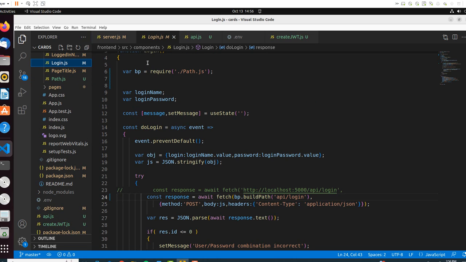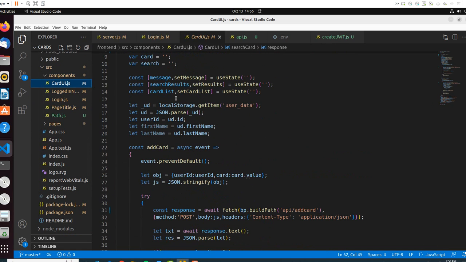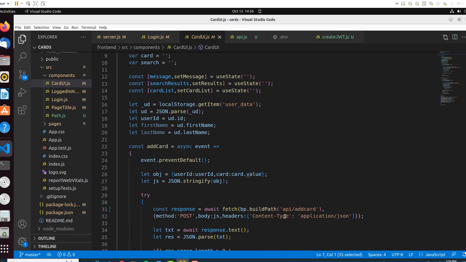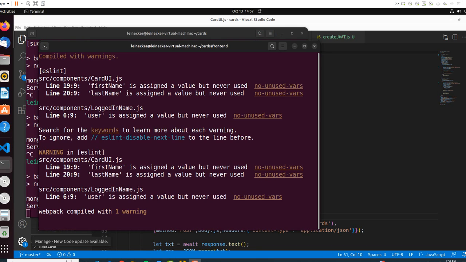Now going over to login.js, you can notice I've deleted the old build path. In order to use it, I say BP equals require, and then that, and to call build path, I just have to say bp.buildPath, because that matches this name up here. So I do it there in login, and that works. Then I go to card UI and do the same thing. I replaced that build path method, and then on each one of these, bp.buildPath. So that's it. Now, obviously, I'm going to insist that you test all of this.